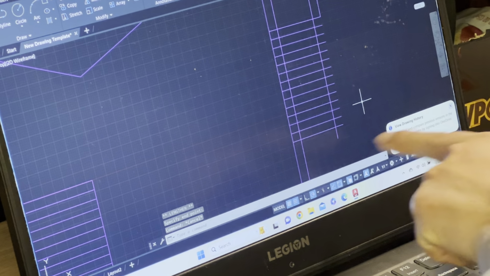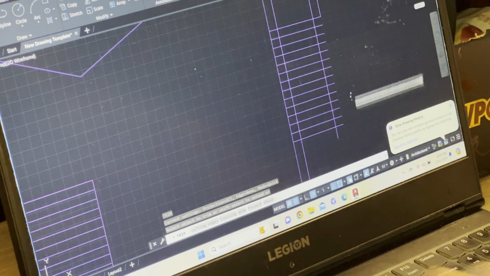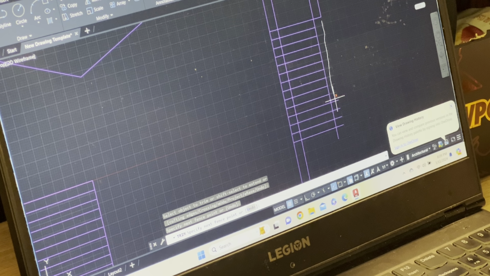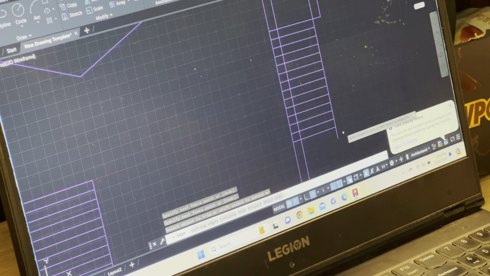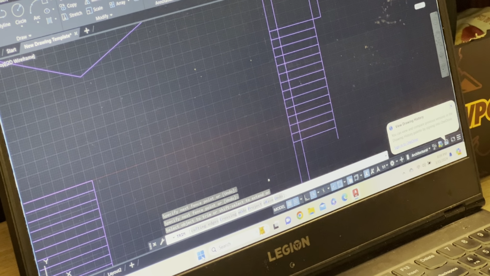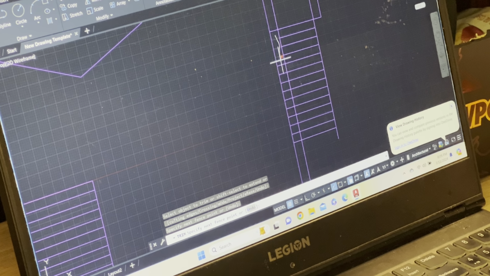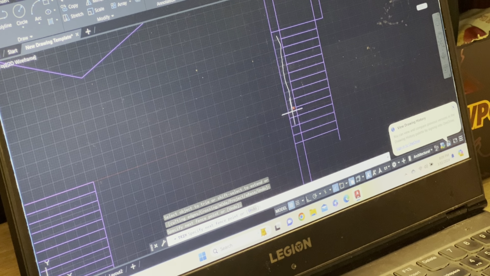So right here I can trim all these. TR space. I can trim all that. See that? And all I'm doing is pressing the left click on the mouse. And that tool's active until I press escape.